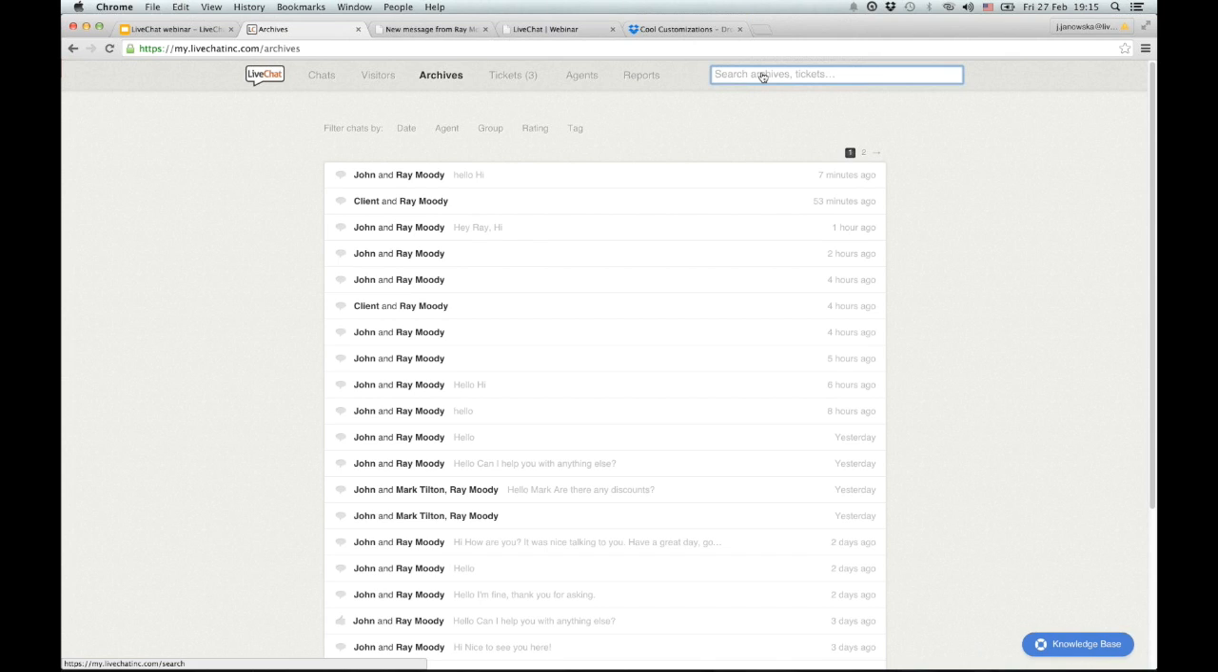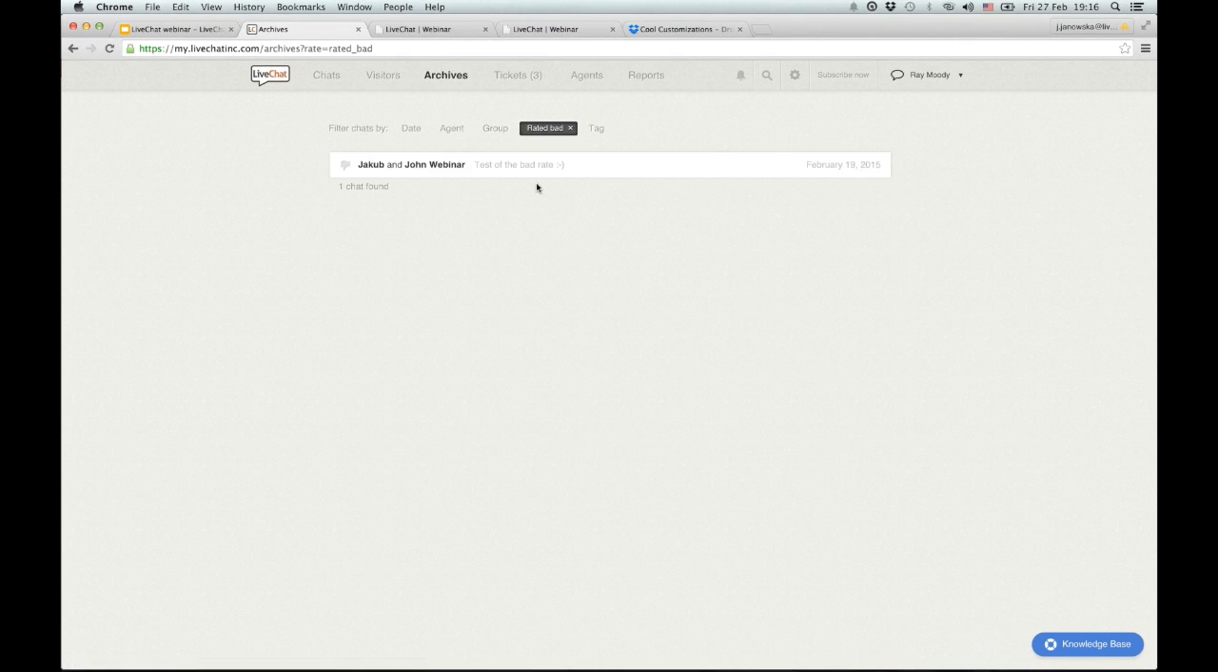Just type in a clue, hit enter, and you will get results, which can be further filtered with the use of those filters. So as I mentioned, there is a tag filter. You can search by date, by agent name, group, or rating. And rating is very useful if you want to spot chats that didn't go so well. So you just click on rated bad and, oh, there you go. We even have one chat that wasn't rated good, with John Webinar, but this guy is not with us anymore. So there's nothing to worry about.